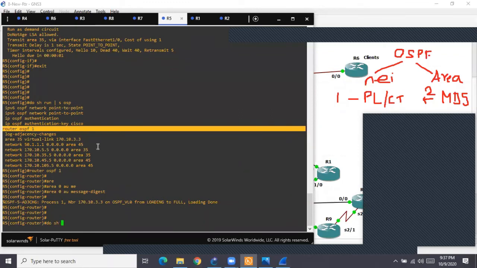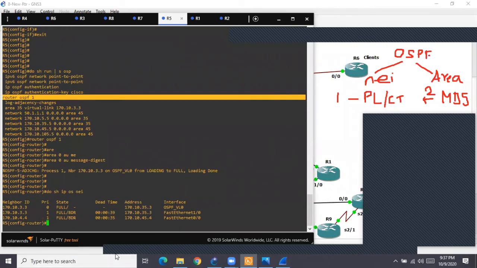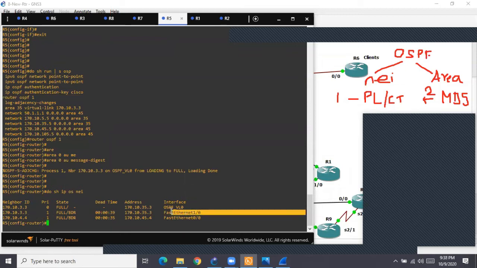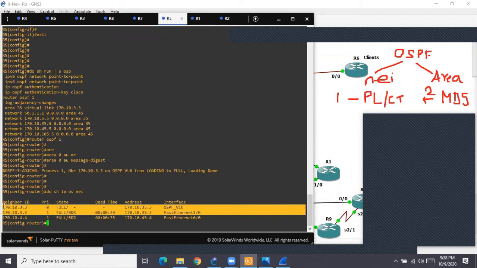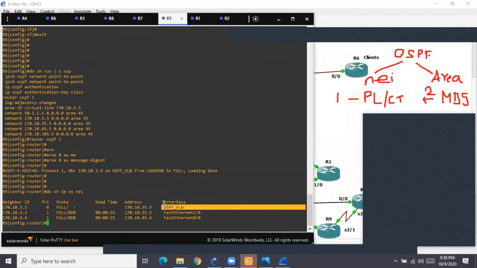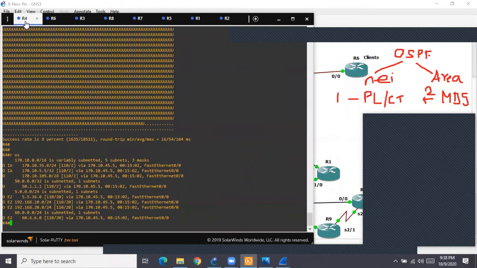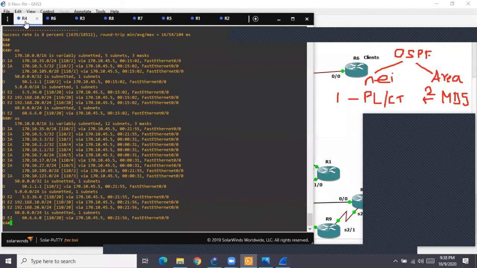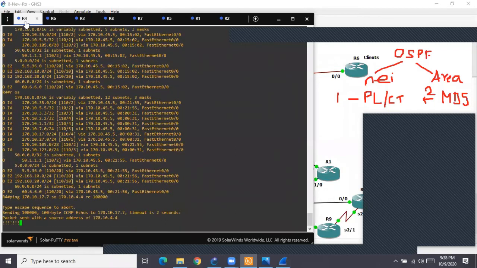And now R5 and R3 became neighbors again. Do show ip ospf neighbor. You see, R5 is showing neighborship twice. One is the physical, normal neighborship, and now R5 is also showing neighborship via the virtual link. Now let us see on R4 what has happened. Last time it was not getting any routes of the other areas. Is R5 now forwarding all the routes to R4? Yes. And if the routes are visible, how about the reachability? Again, reachability restored.